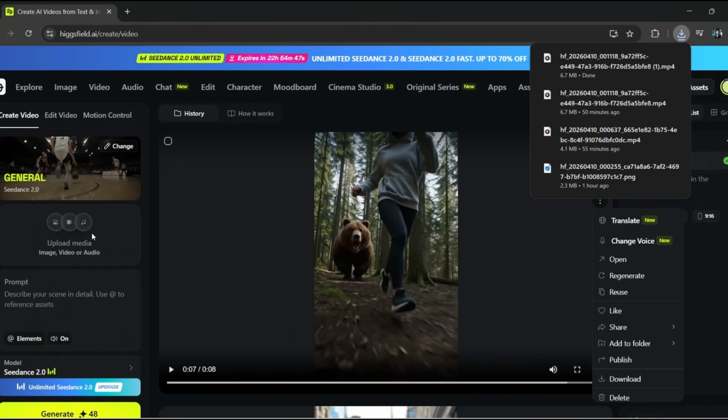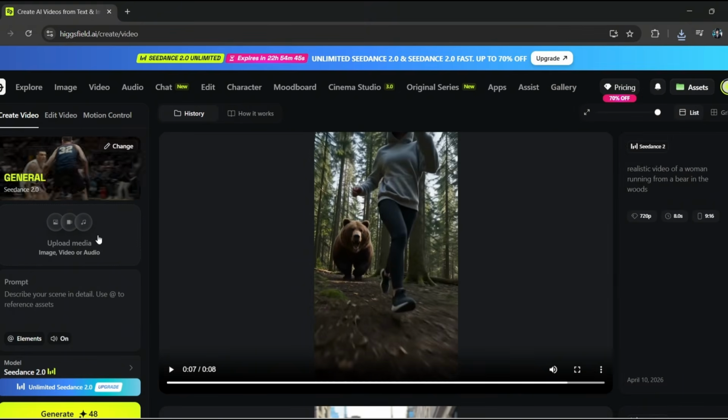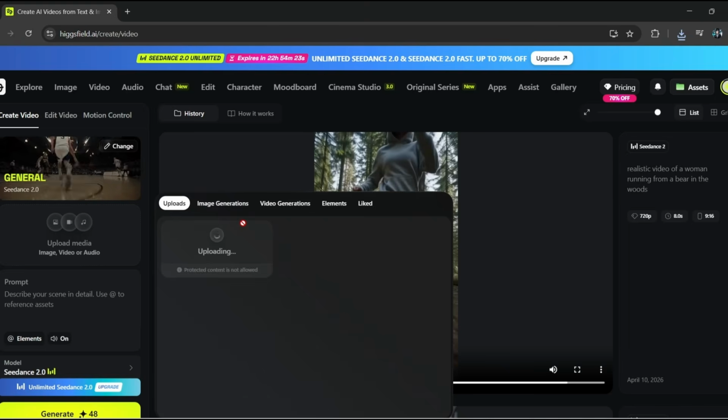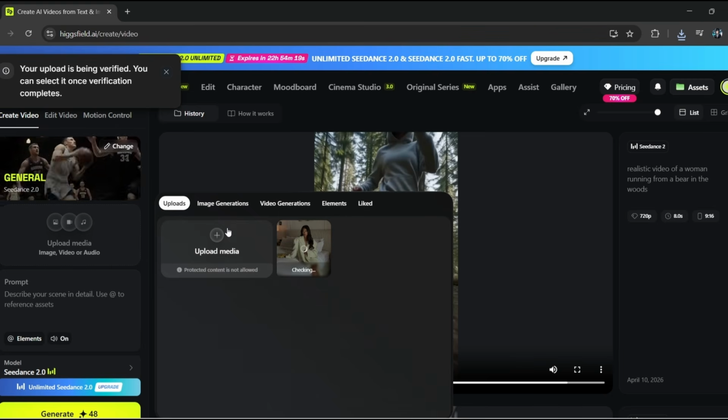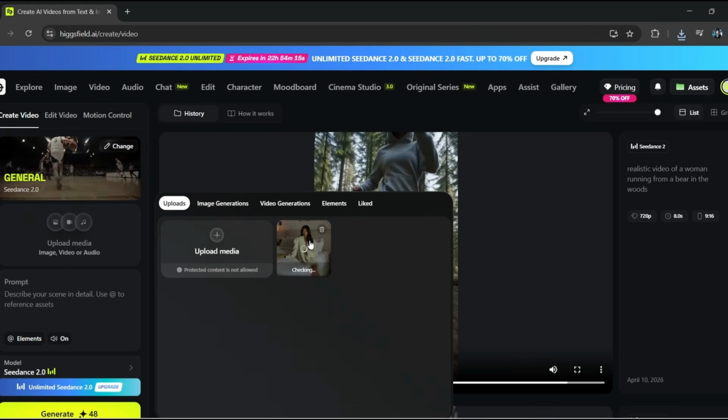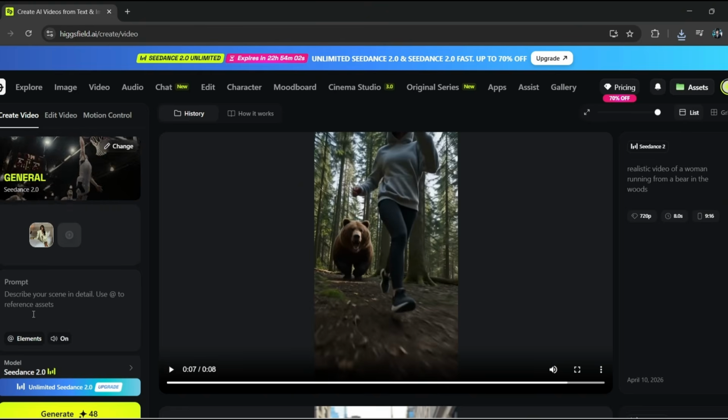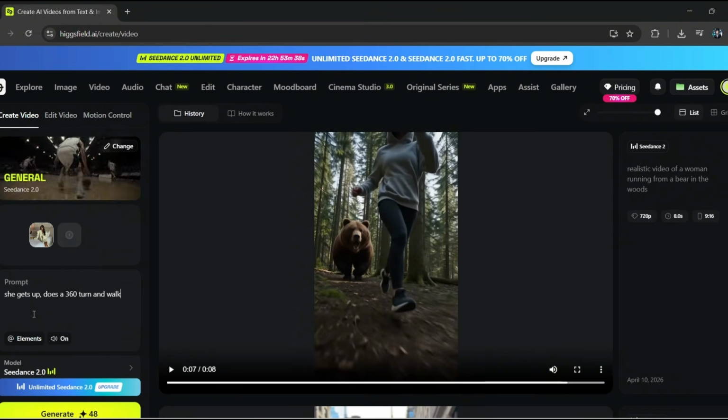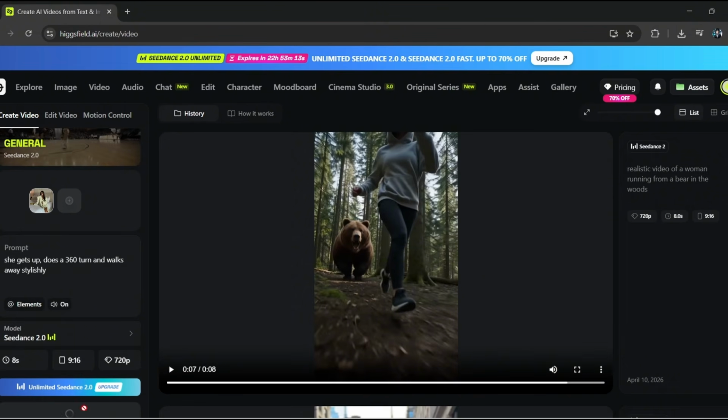Finally, let's test out generating a video by uploading an image. I'll use the image we generated earlier and upload it right here. Once it's uploaded, the AI confirms it's ready, and I can add a specific prompt to bring it to life. I'll type, she gets up, does a 360 turn, and walks away stylishly. I'll keep the settings consistent and hit generate.